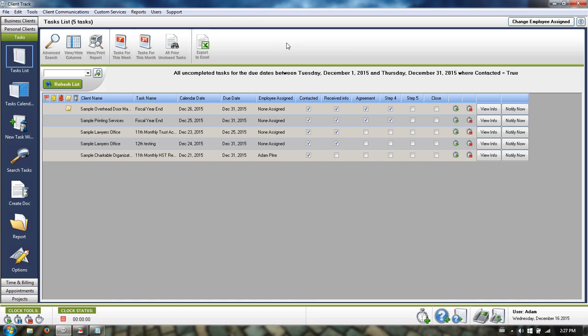Okay, so that's basically going to be the major function of your program: you're going to go to your business clients, you're going to put your deadlines in, and then you're going to use the task list to make sure that you can run reports.